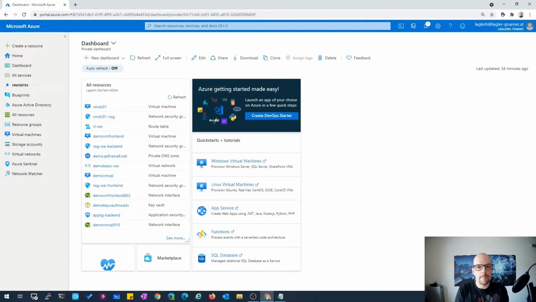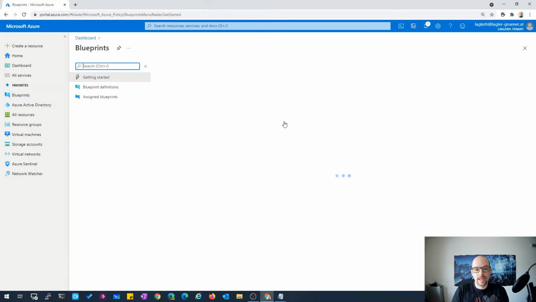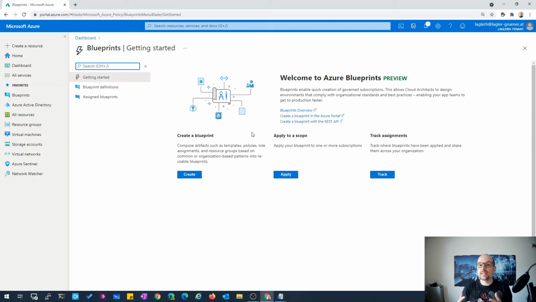Okay, we are now in my demo environment. So you can see here, I have my dashboard, and on the left side you can see I have the service Azure Blueprint pinned to my favorites. So first of all, we open the service itself, and when we create a blueprint, we have to think about, okay, where should we place the blueprint definition itself.